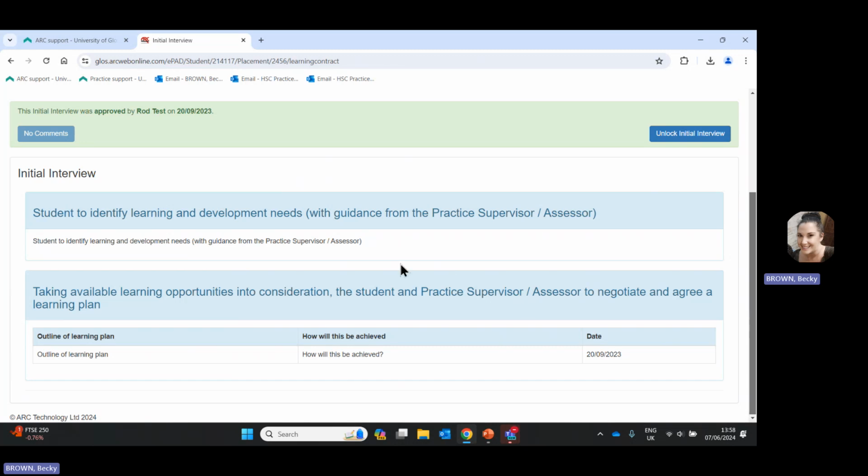So they will write a summary in here of what they'd like to do within the placement, what learning and development needs they have and what might be available. And then they will write an outline here of how they're going to achieve that. And again, that is written by the student and sent across, and the supervisor or assessor can sign that as having been completed.